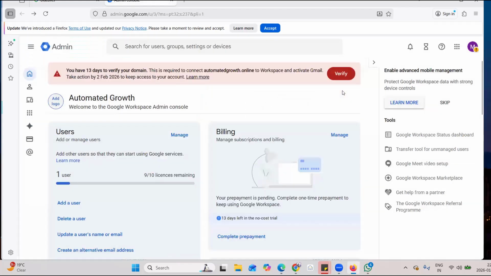All right, get started. You have 13 days to verify your domain. Okay, so now here you see that in the admin center, I'm getting this notification that I have 13 days to verify my domain. This is required to connect to Workspace and activate Gmail. Take action by 2nd of February in my case.